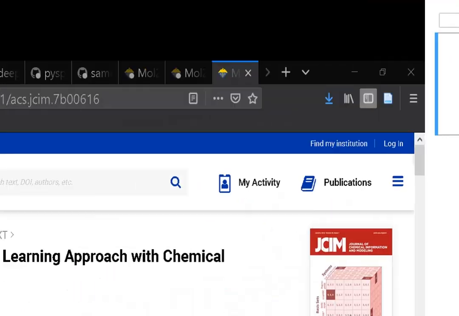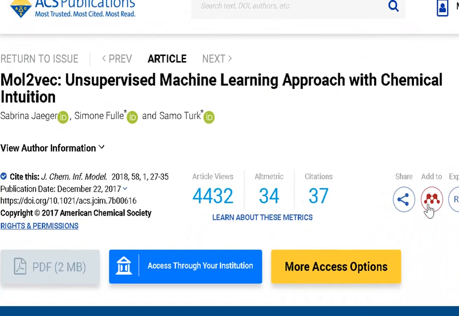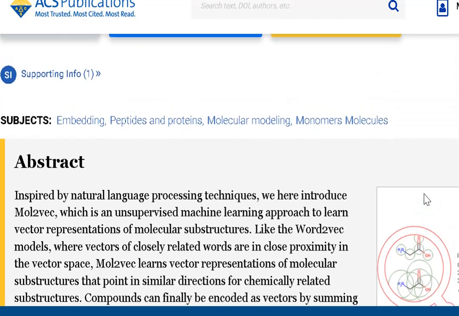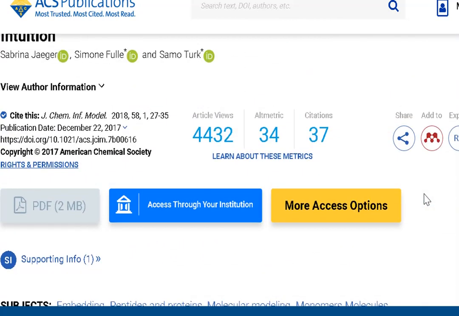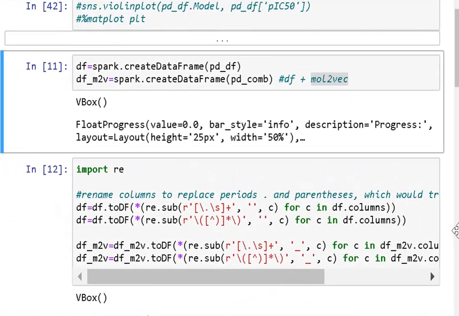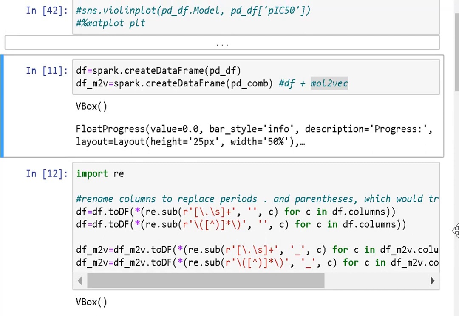And so let's drop this over here. And so in this paper, they basically train this model for recognizing chemical substructures and embedding it in a vector. And so this model can learn a representation of the data using just the SMILES. And so I've run that model on the SMILES in the base data set to see if it can improve our prediction. And so that second data frame will have those additional Mol2vec generated features.